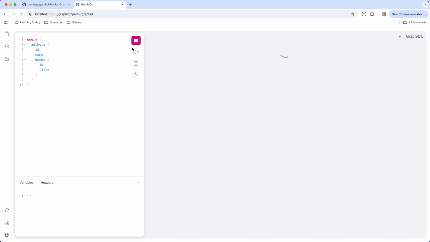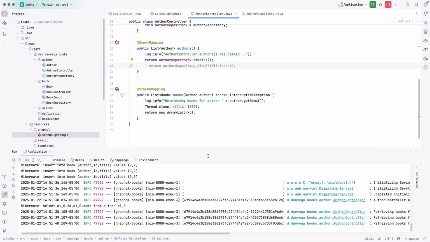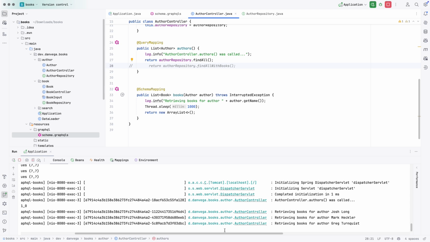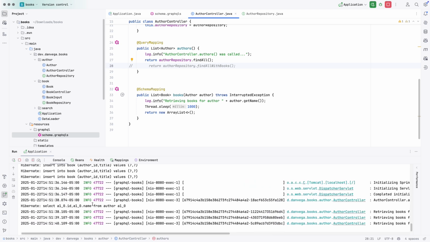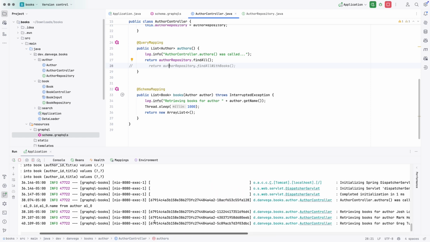Okay, so let's run this. And you'll see that this will take about 3 seconds. So for each author, we get an empty collection of books. And if we look in the console here, we can see that author controller authors was called, but then we can see for each author, we are retrieving books for that particular author. So again, this is the N+1 problem. This is something we want to pay attention to.